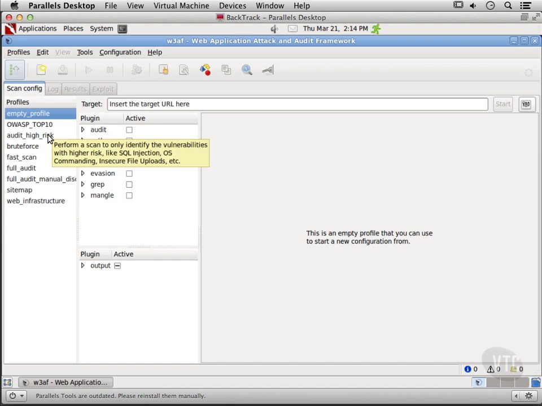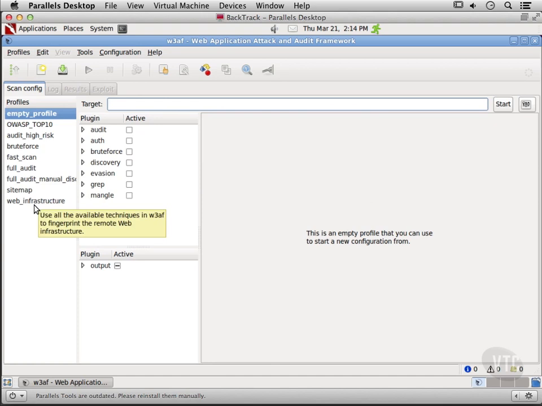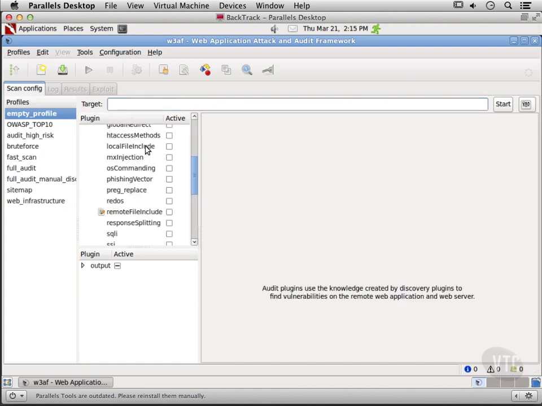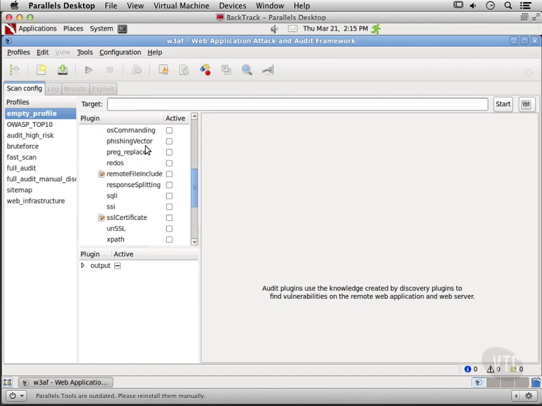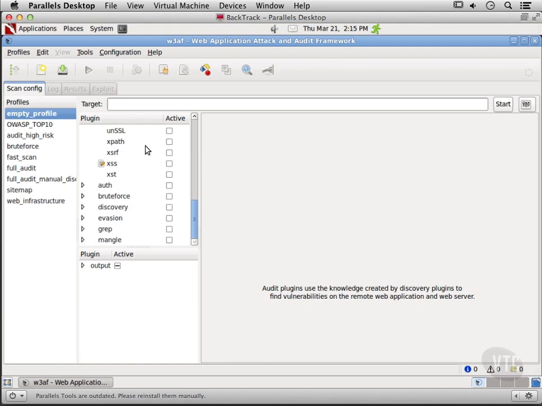So we're here in the interface for W3AF, and I would plug a target in here. You can see there are a number of profiles on the left under the scan config, and right here is where we've got the plugin groups and the list of plugins. So you can see there's a lot of different plugins that are available, and this really gives you a lot more control than some of the commercial scanners. It also gives you the ability to add your own plugins if that's what you want to do. That's really what this is all about.